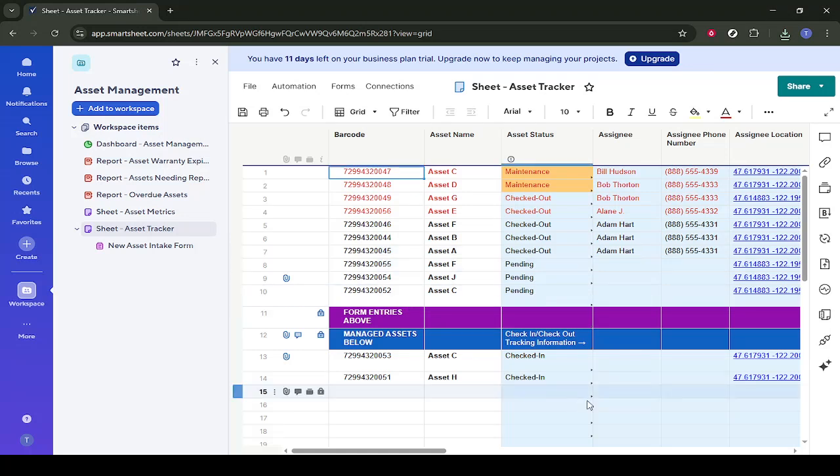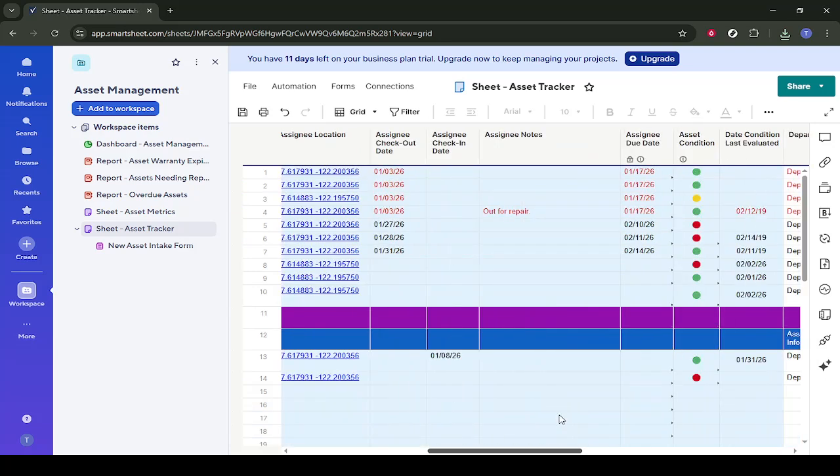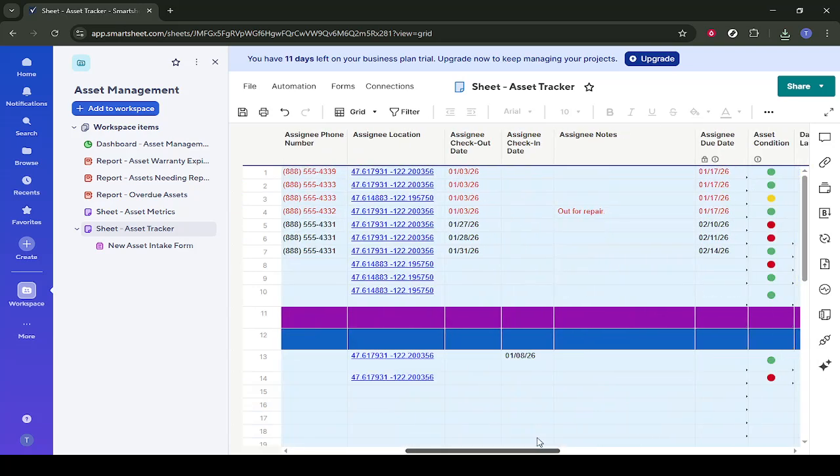In today's video, I'm going to teach you how to sort your asset tracker sheet in Smartsheet by the assignee checkout date. To follow along, start by opening your asset tracker sheet in Smartsheet. You can do this from your recent sheets list or by navigating through your workspace, but the key is that you're on the main grid view of the asset tracker. Once the sheet is open, give it a moment to fully load so all your columns and rows are visible.